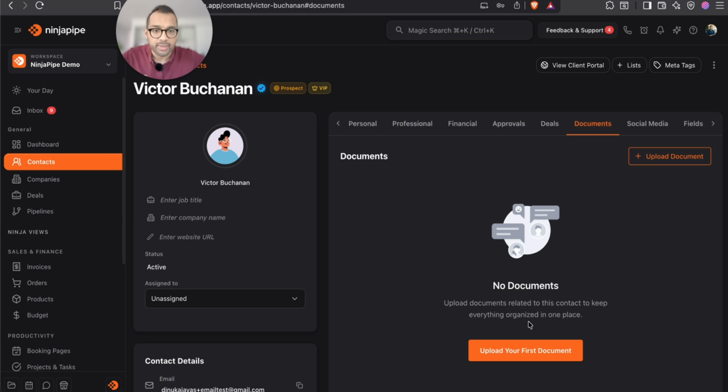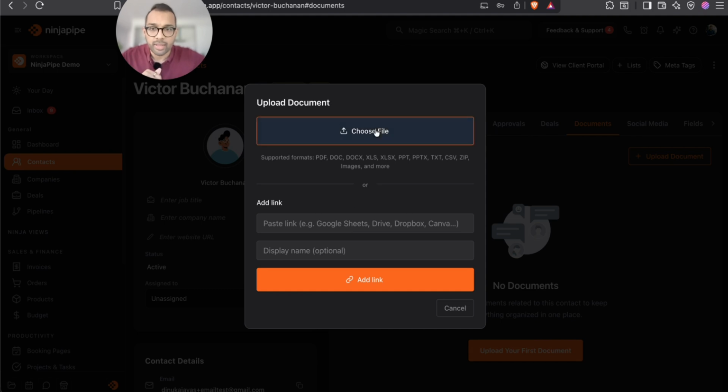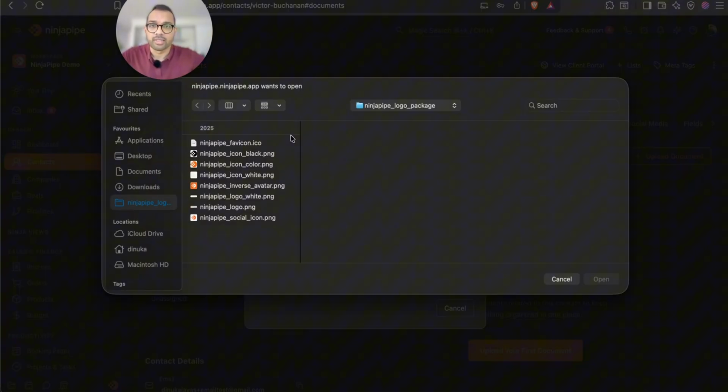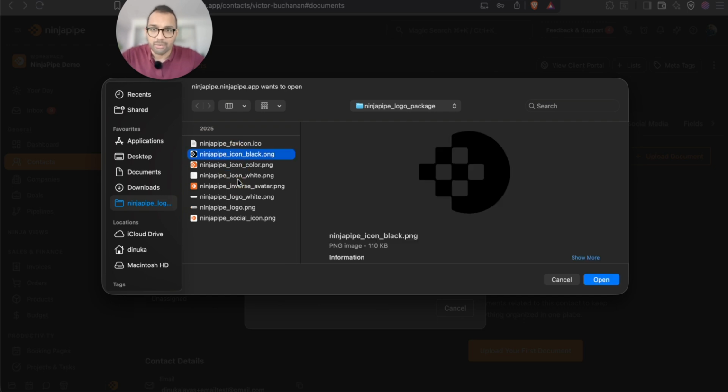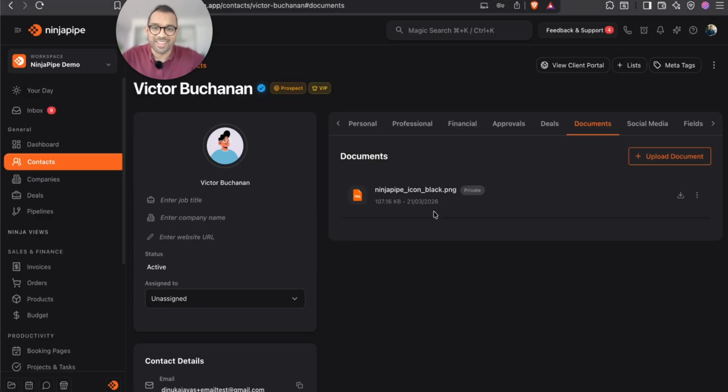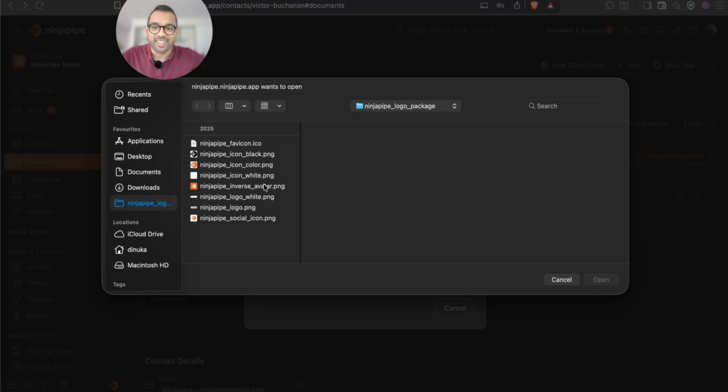If you click on that, you can actually upload your documents in here. I'm just going to go ahead and upload some sample documents. By the way, you can add Google Sheets or Google Drive links or any of that as well. Canva and all of that is also supported. I'm just going to go ahead and select some files. I'm going to add some of my logos as the client documents. That's all completely up to you.